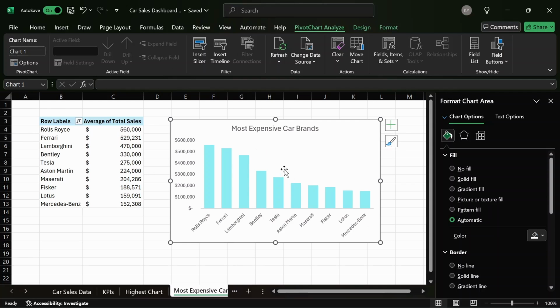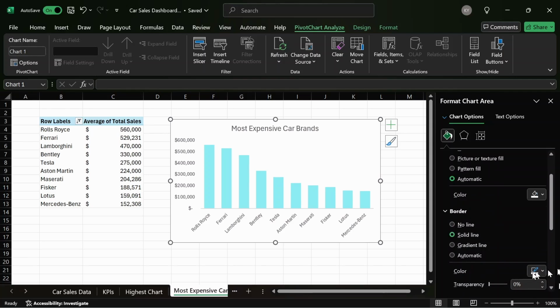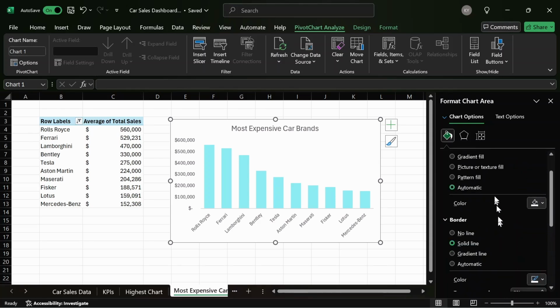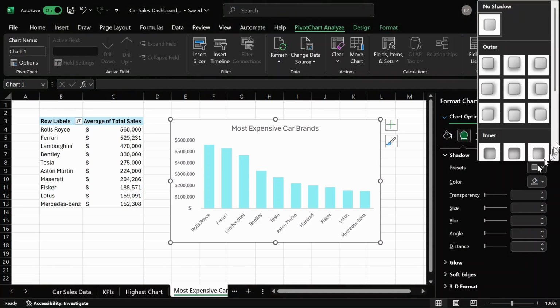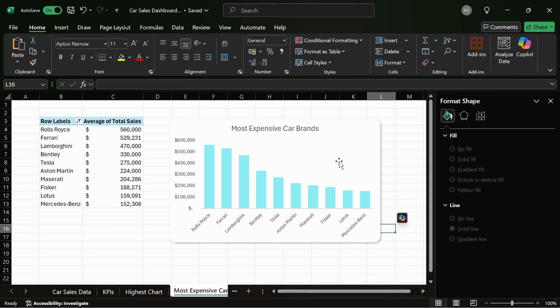Now I want to format the entire chart. So change it to solid line. It's already set to white. We're going to set it to rounded corners. We're going to go to the effects, shadow. We're going to select this one. You can select any one, but this one is just closest to what I want. Change the distance to 2 and the angle to 45 degrees. And with that, we are done with the most expensive car brands chart.